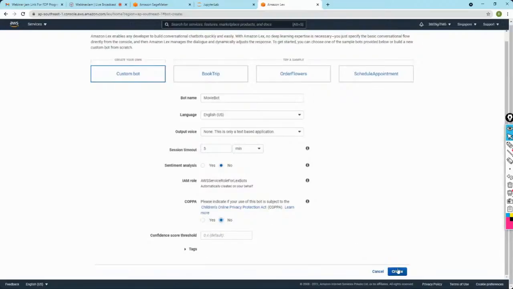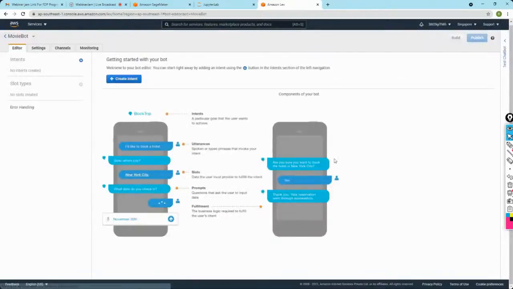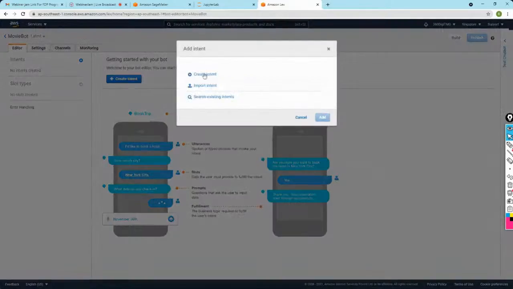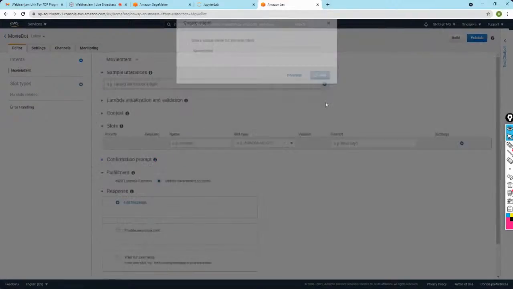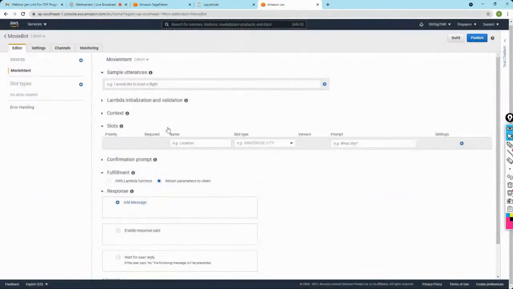Okay, and click on Create. So it created one, and here you have Create Intent. Just click on this, Create Intent, and you can give a name. Let me say Movie Intent, because it's a movie bot. And you have something called a slot. Okay, go to that slot section. Let me give a name. Let me say movie type.